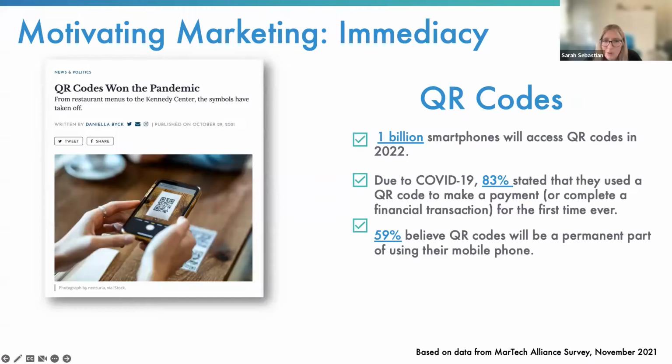I promised we'd talk about QR codes, and here we are. So remember, immediacy is important to every generation. And QR codes really were the comeback kid of the pandemic. I started seeing them everywhere. I'm sure you did too. It was forecast that 1 billion smartphones would access QR codes by this year. And 83% of people used a QR code to make a payment for the first time ever during the pandemic. And 59% believe that QR codes are here to stay in your mobile phone interactions.